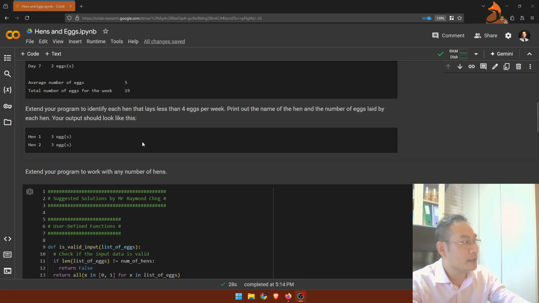Finally, extend your program to work with any number of hens. So we start with 4 and then we test it out. But eventually, we will want to be able to apply this to any number of hens. That tells me that I probably need to use a variable number of hens instead of just hard coding it as 4, right? So here are my suggested solutions.